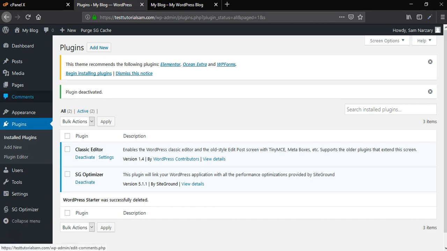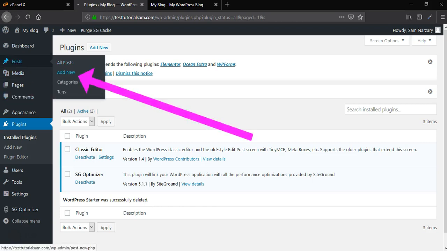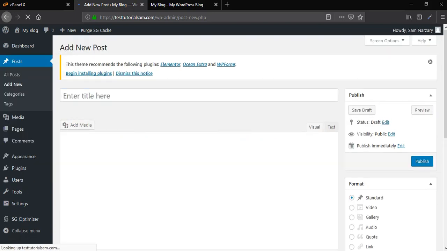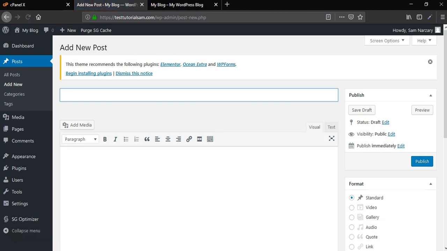Alright, so to publish a new post, we'll go to Post, Add New, and let's give this post a title. Let's say 13 ways to make $10,000 per month. Yep.